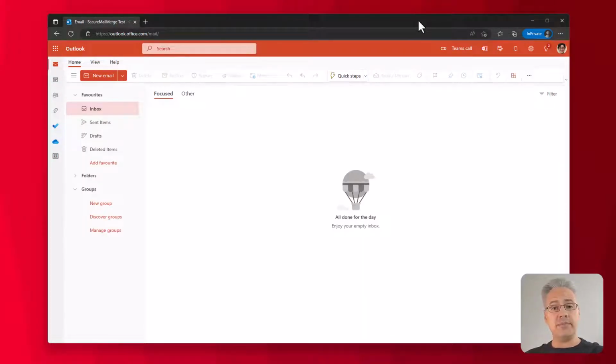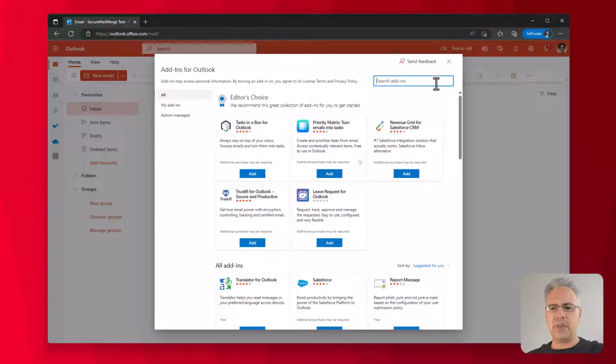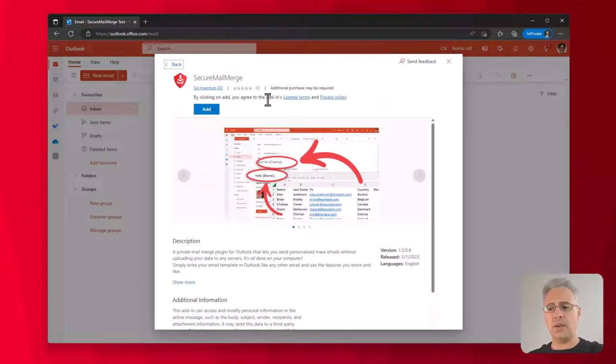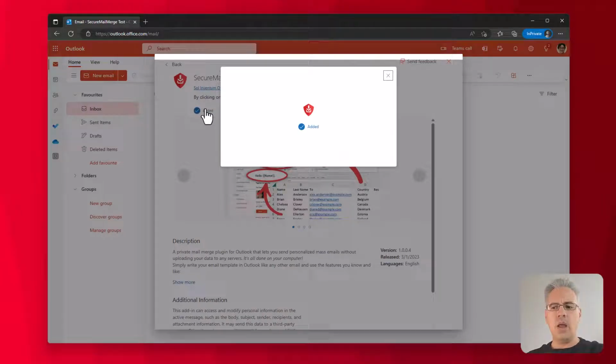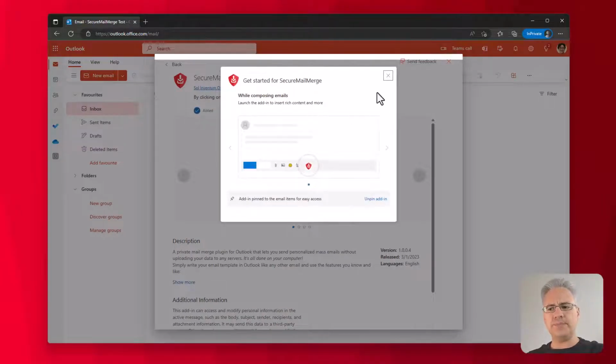Now, I'm going to demo this in Outlook on the web. It's available in Windows and Mac and works pretty much the same. The first step is always to install a plugin if you haven't already. It's usually a button called Get Add-ins, like here. And then all you do is search for Secure Mail Merge, click on the button, click on Add. And this will then get added to your account.